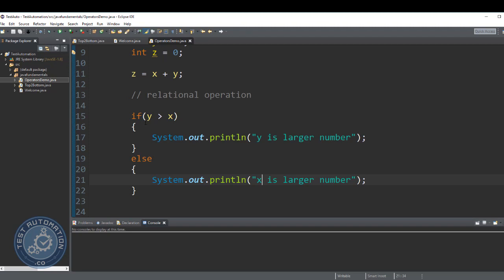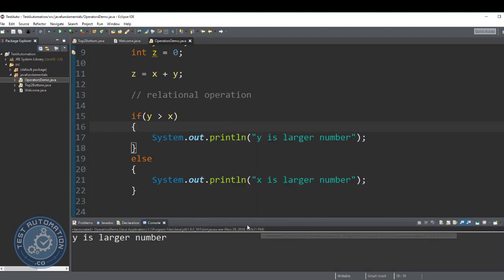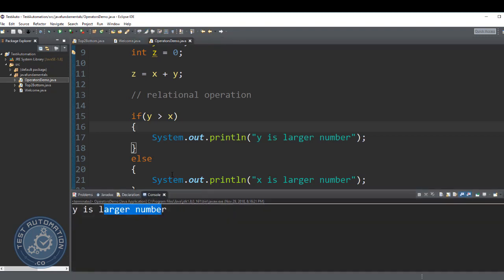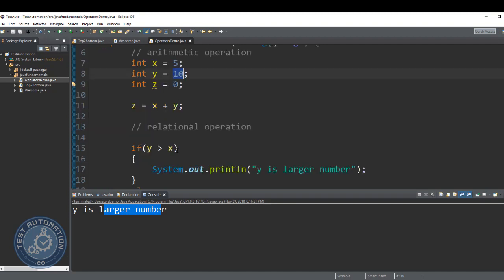We will cover the if statements and else statements, but just to demonstrate a relational operator, how the comparison happens, we want to use this if statement here. With this, let us run and check out what we are getting in the console. So in the console, we are printing y is larger number. Obviously y is 10 and it is the larger number.